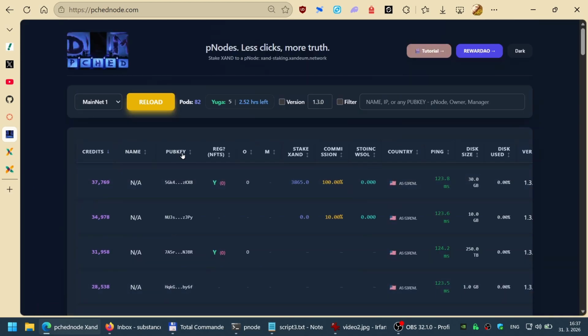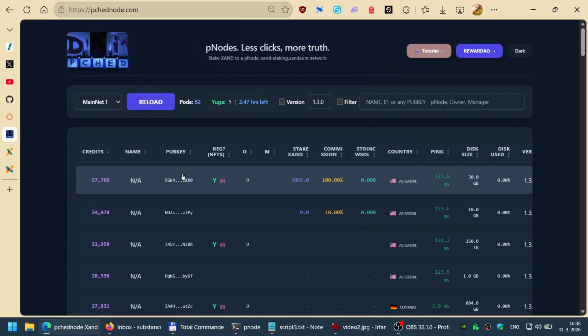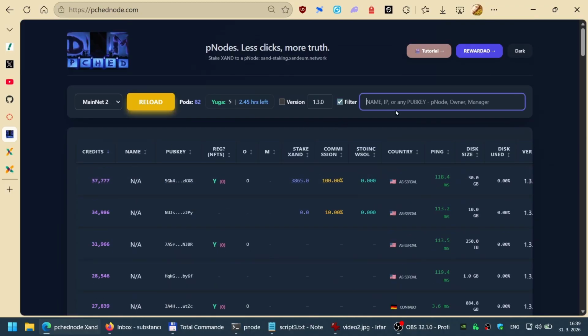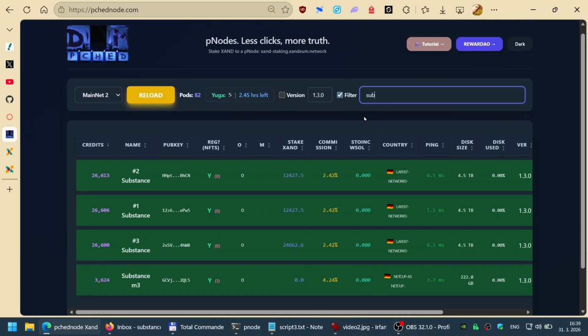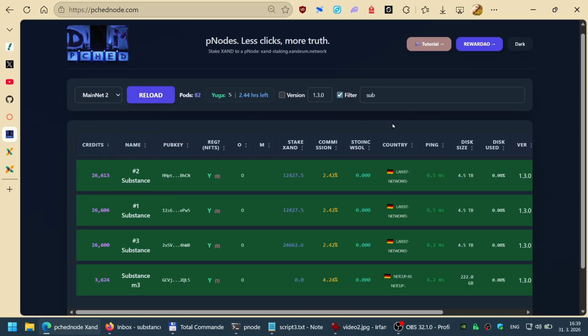Public key. We are on blockchain. That means everything has a key pair, private key and public key. And private is also not something to distribute, that's top secret. But public key is something to identify anything on blockchain. And in this case, we are identifying pNodes using their public keys. Of course, if you have name stored, you can also filter for it. So like I can easily see all of my pNodes. And also the filter remains active when you switch to another RPC, so on DevNet and on Mainnet.